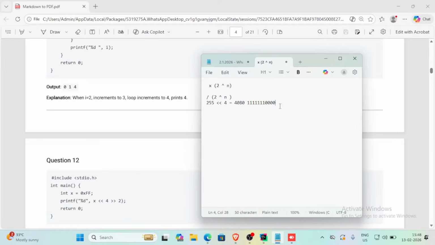And if you do right shift, so that time there are 8 zeros, but it is right shifted by 2. So that time 2 digits will be moved on. So that time you will get the output as 00 here. If you convert this to a number, let me change this first, 4080 right shift by 2. So that time you will get 1020.